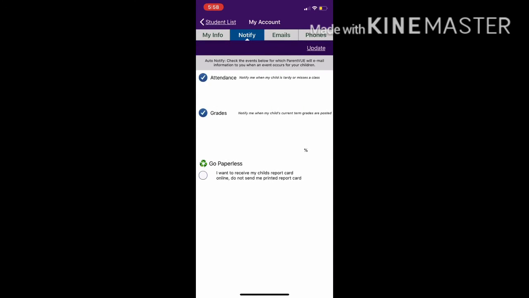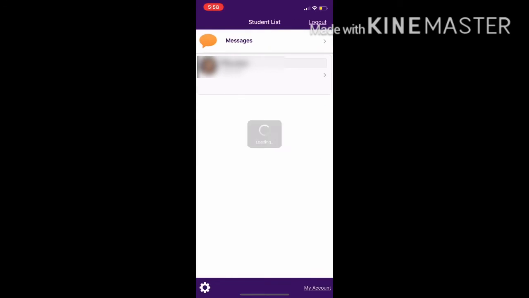And then go ahead and go to notify, this last little piece. If you want to be notified when your child is tardy or misses a class, or you want to be notified through the ParentVue app about your child's grades when term grades are posted, go ahead and click here, or unclick if you would not like to be notified. You will get those phone calls for attendance anyway, but this would notify you through the app. Okay, that's the main stuff we're going to go over today.